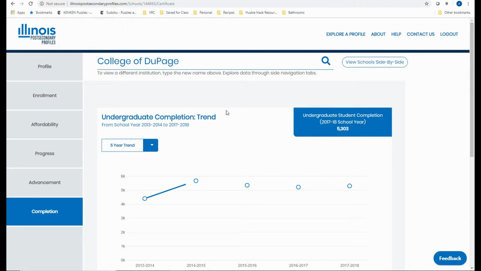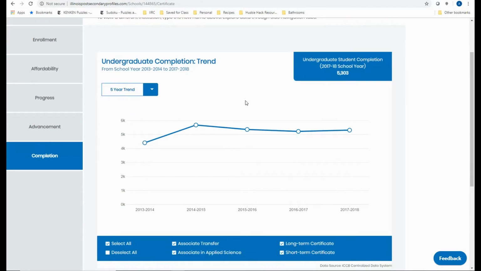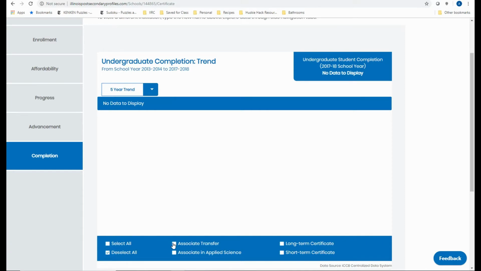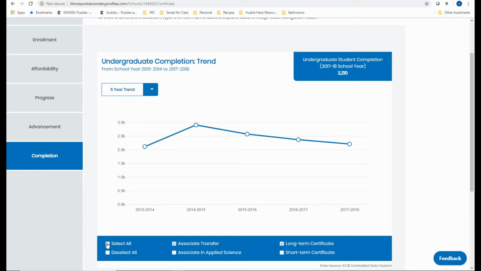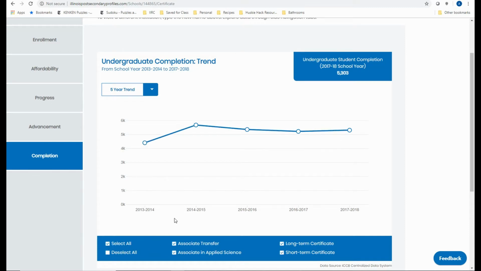For the 2-year institutions, completion data is available and is displayed in much the same way as enrollment data. Defaults to a 5-year trend, is disaggregable by age, ethnicity, or gender. And the completion screens allow for the filtration of results by credential or degree type. So if I am interested in looking at completion data for those students who completed long-term certificates, I can select just that, or any combination of degree and credential programs or types.